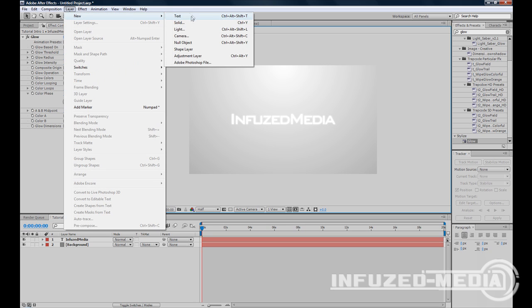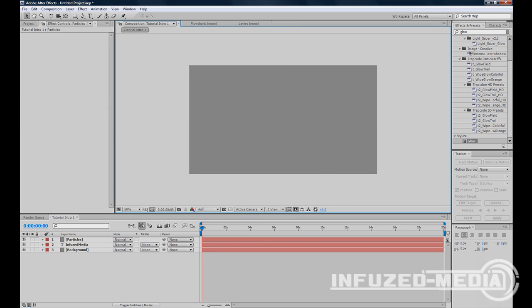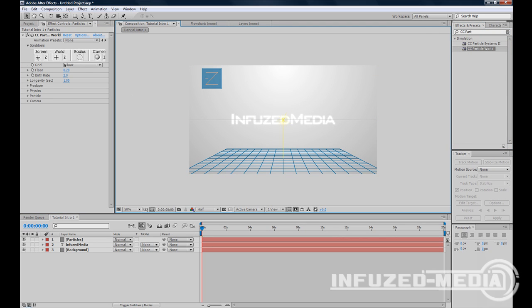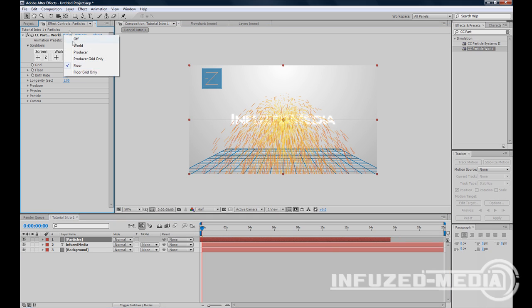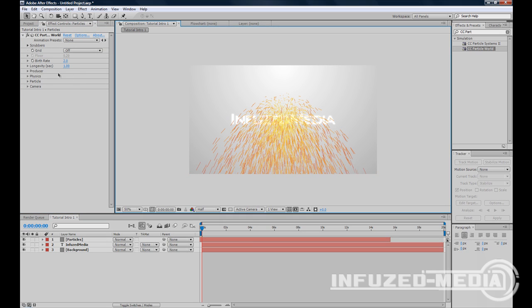That's another big thing I do. So Layer, New Solid, we'll call this particles. Again, name your layers, comp size, okay. And in the effects and presets, we'll type in CC Particle World. Now this comes with most After Effects. Moving on. If you don't have it, again, I'm not going to supply anyone with it.